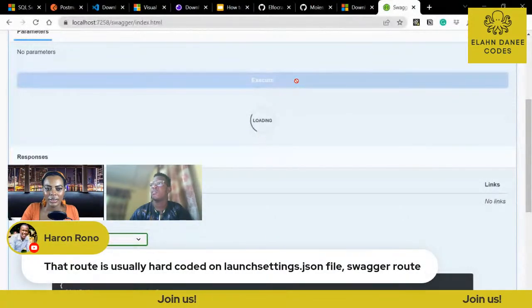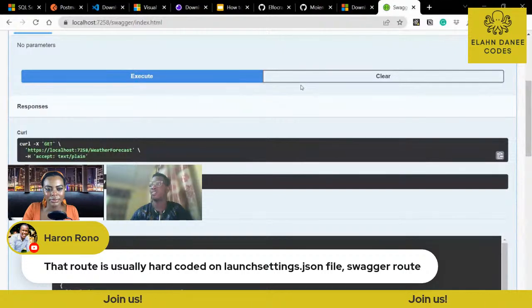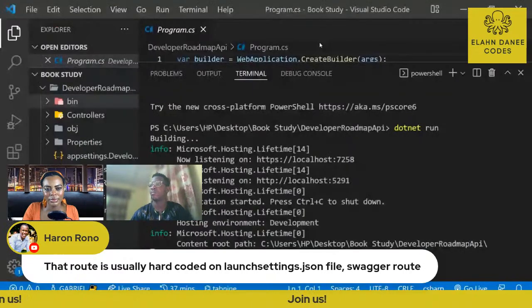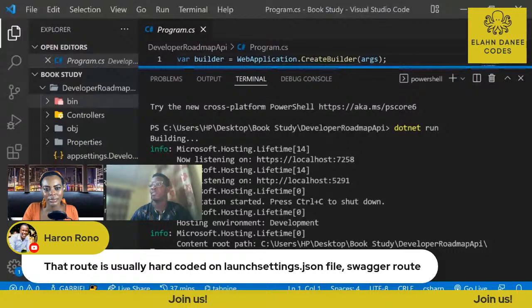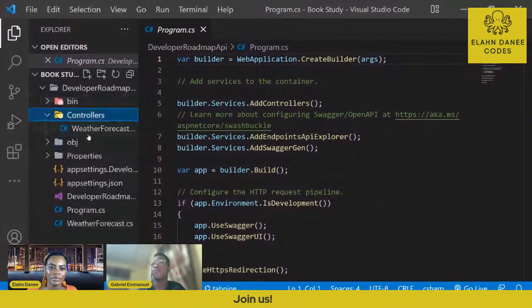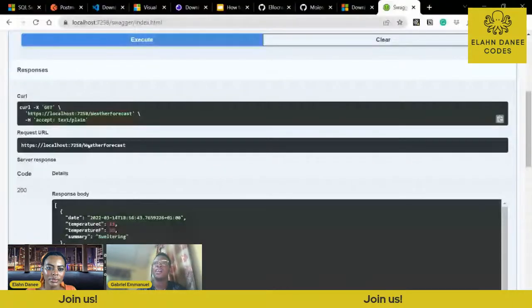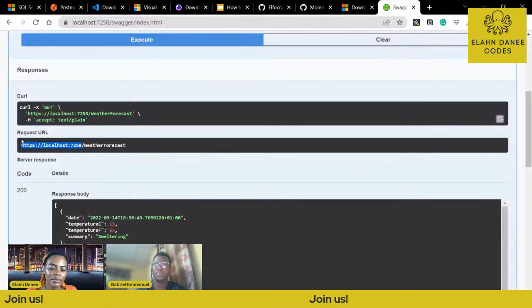So right now it's going to go into the controller. Before we see what that request is, I'm just going to bring this down and let's see what is happening here. Right here in our controller, we have this weather forecast controller, and if we check this URL, you can see that just after localhost colon 7258, we have the endpoint weather forecasts.